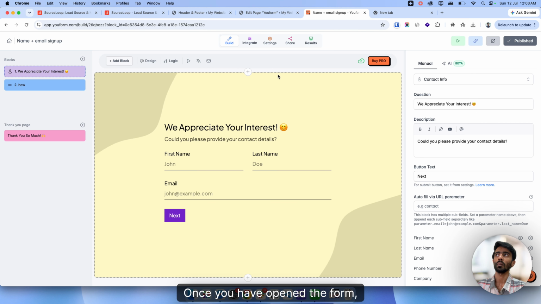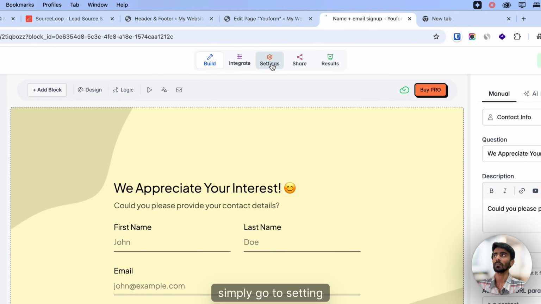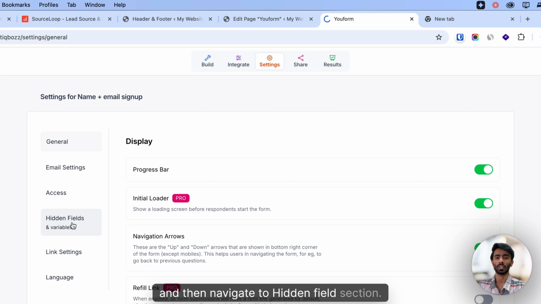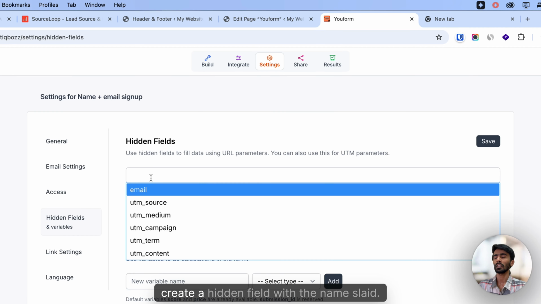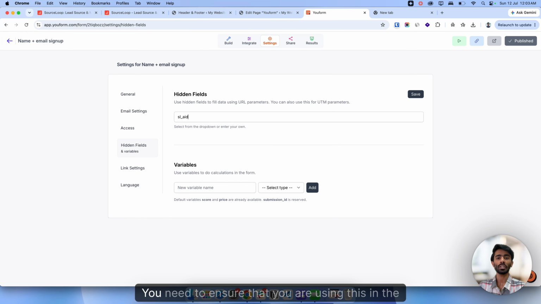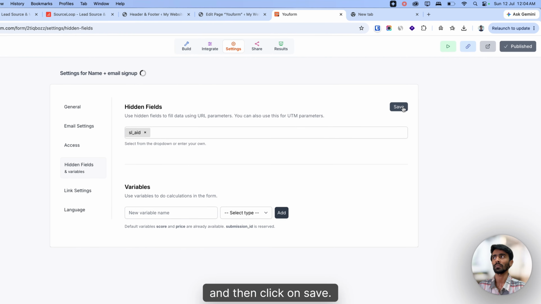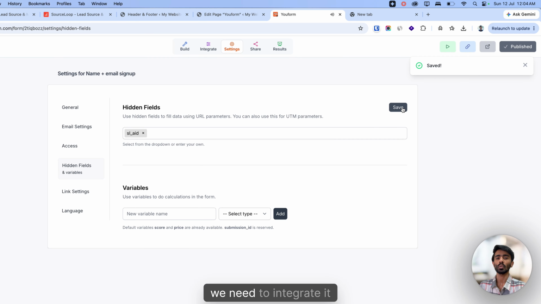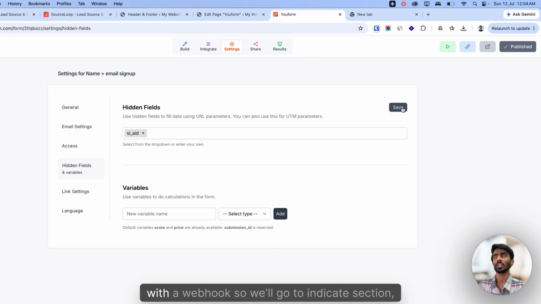Once you have opened the form, simply go to Setting and then navigate to Hidden Field section. Here, create a hidden field with the name SL_AID. You need to ensure that you are using this in the lowercase without any space, and then click on Save.